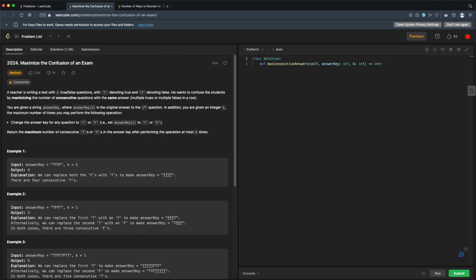Today we're doing LeetCode problem 2024, Maximize the Confusion of an Exam. This is a medium problem. A teacher is writing a test with N true or false questions, with T denoting true and F denoting false. He wants to confuse the students by maximizing the number of consecutive questions with the same answer, multiple trues or multiple falses in a row.